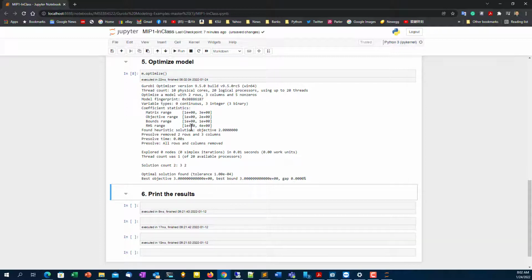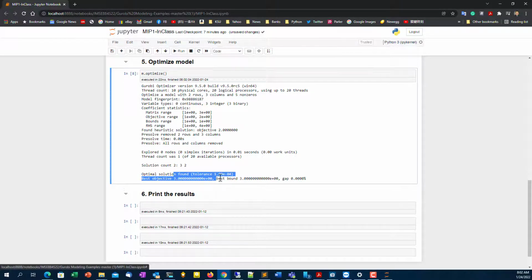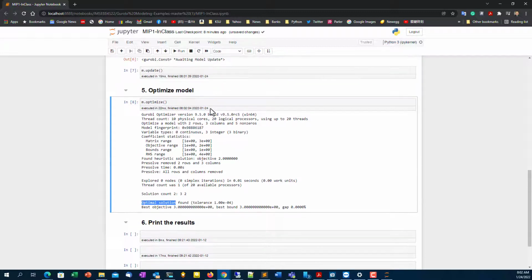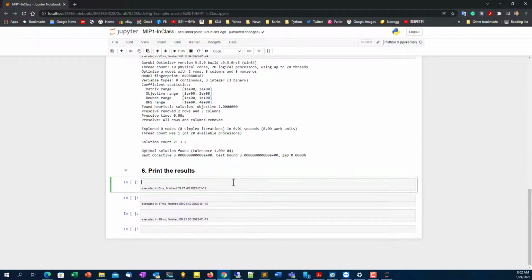Here it says the best objective is 3, an optimal solution was found, and the solution count is 2. We can easily solve that, but this is a less readable form. We can set up something easier to understand in our own format. First, we're going to print all the variables and then the objective function.